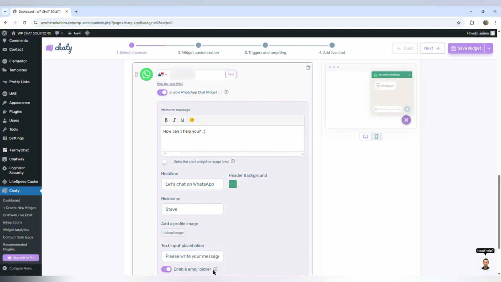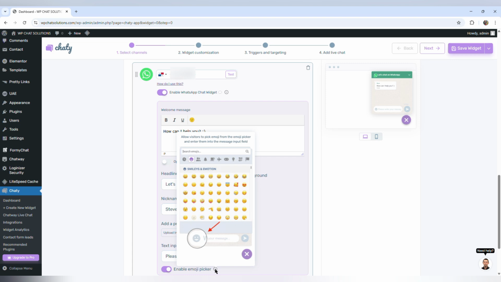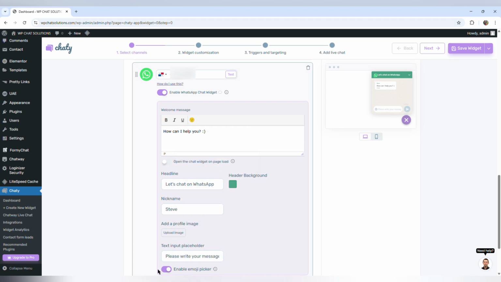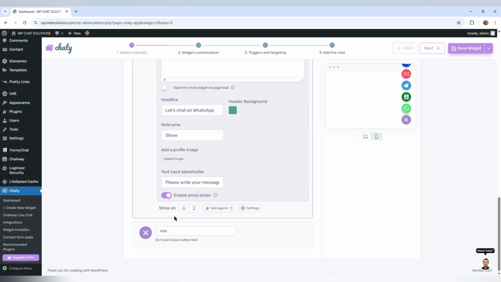Next is the enable emoji picker. So that is the little emoji that appears beside the message that goes inside the input placeholder. So I'm just going to leave that enabled. Next is show on desktop and mobile. So I want to keep it on for both of them.